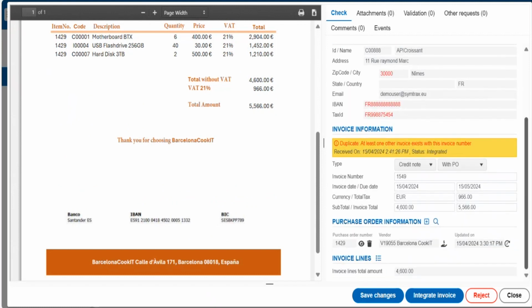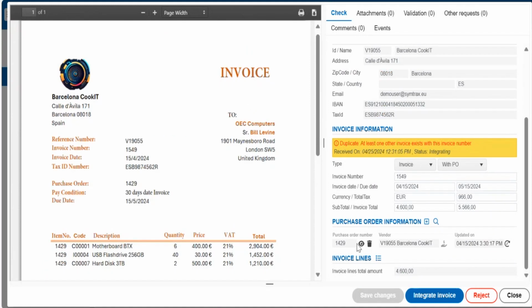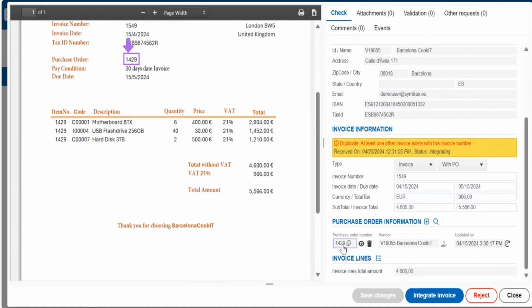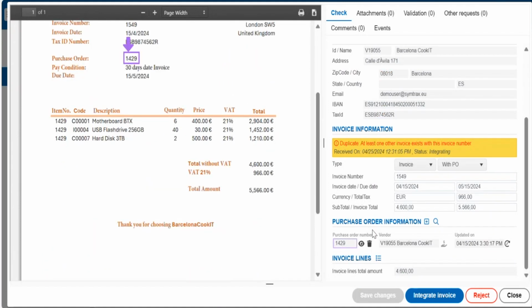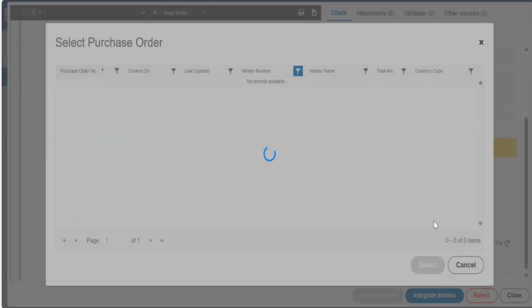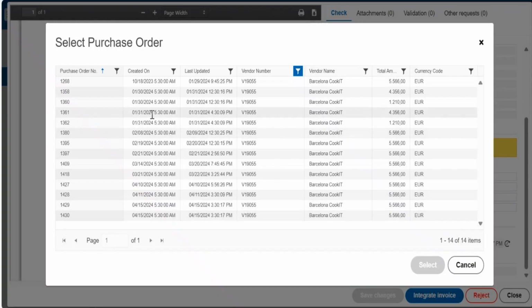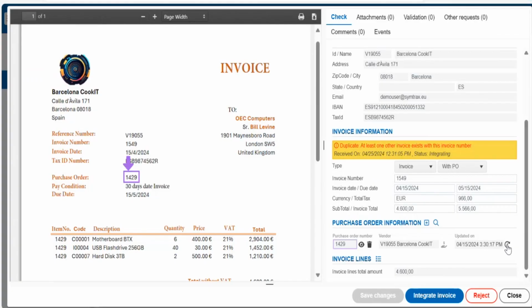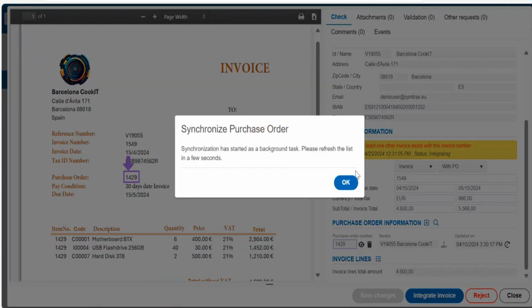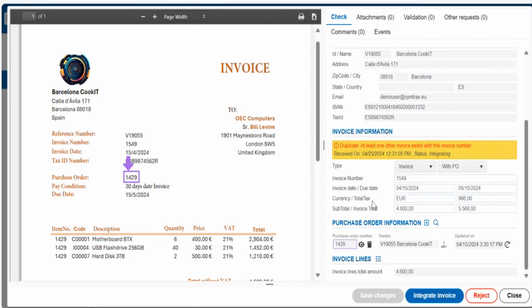CIP also informs you if the invoice is considered a duplicate based on the invoice number. It also retrieves the PO number from the invoice and the details from the data synchronized with your ERP and will determine the vendor ID and the vendor's name. You can force a synchronization to have up-to-date purchase order information from the ERP.